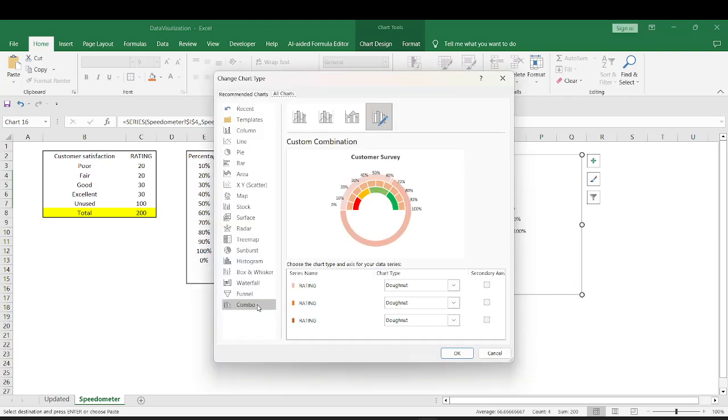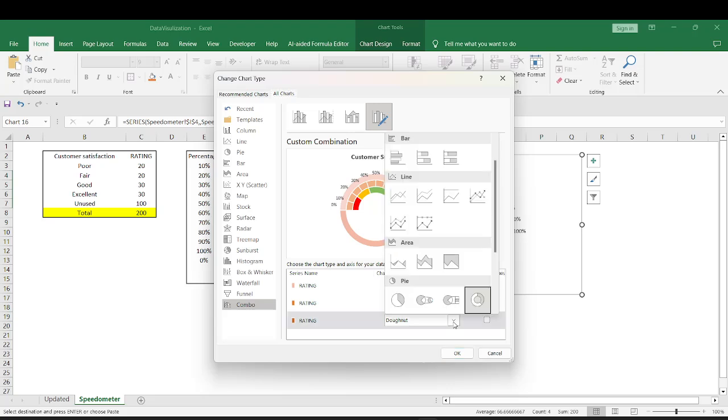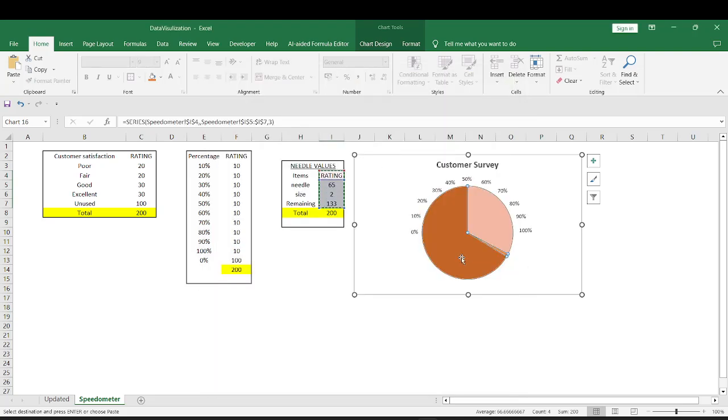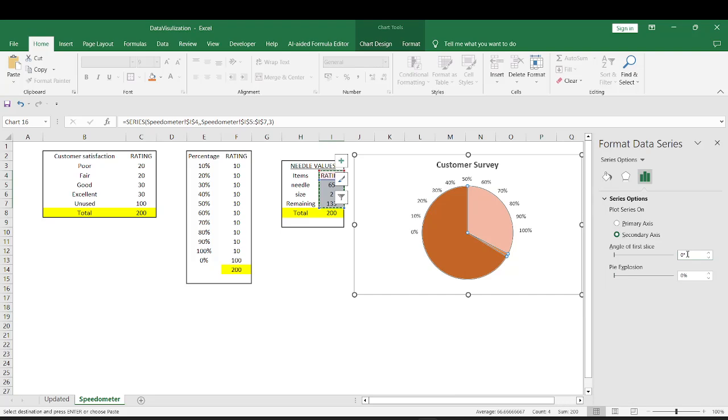Here by default, the chart type is combo, as we have three donut charts. So this is a combo chart. And we see that all three are donut type charts. Let me select this as a pie chart and make this a secondary axis. Click OK. And again we have to rotate this to 270 degrees. Let's do that first. Format data series and rotate this to 270.